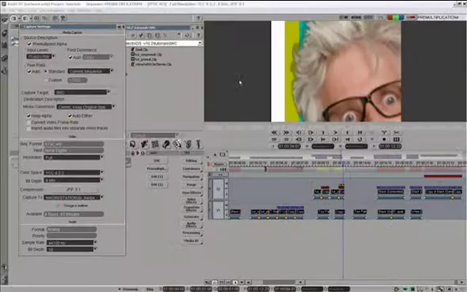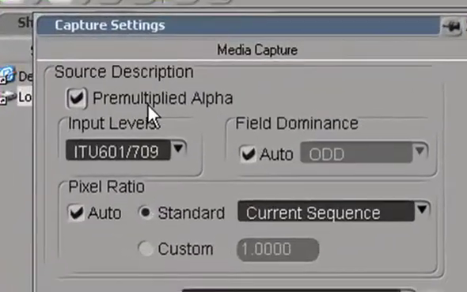So let's look at the first place, which is the capture settings. Here in capture settings, the very first thing we see is the premultiplied alpha checkbox. An important thing to note is, I believe in DS version 10.2, or maybe it was 10.3, I forgot, Avid has rearranged the order of these things. So if you have an older DS, all these concepts still apply, but the layout of the capture settings box may be different, where you'll have the media capture at the very bottom of this window. So the very first thing we see is a premultiplied alpha checkbox.